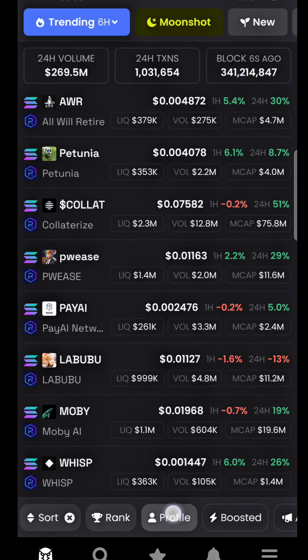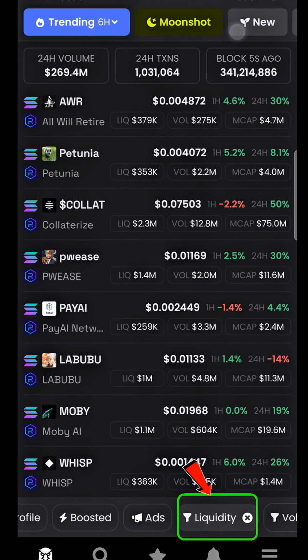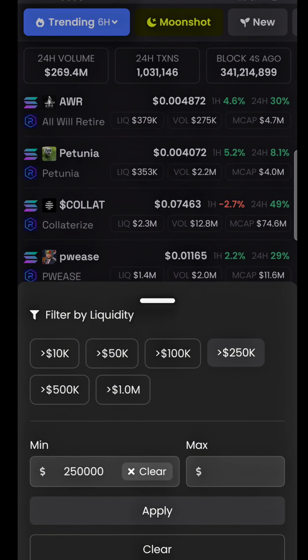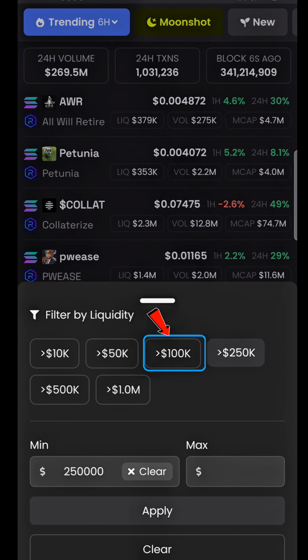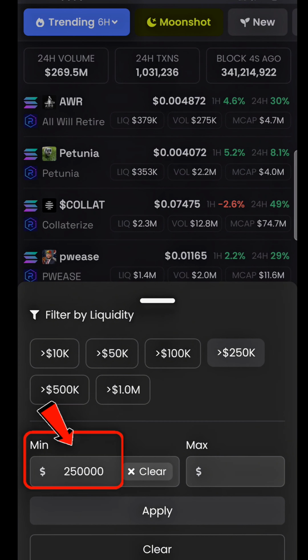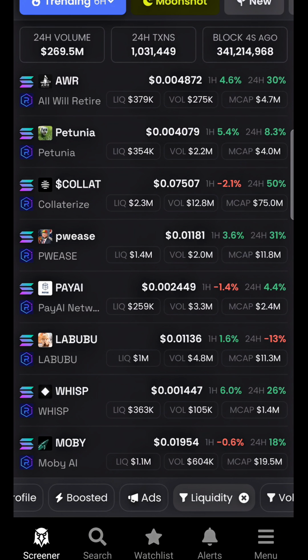Once you are done with that, the next thing we are going to check is the liquidity. You click on liquidity, and you can see filter by liquidity: 10k, 50k, 100k, 250k. I'm going to recommend you use 250k, or as low as 100k. Then once you are done with that, you go ahead and apply it.